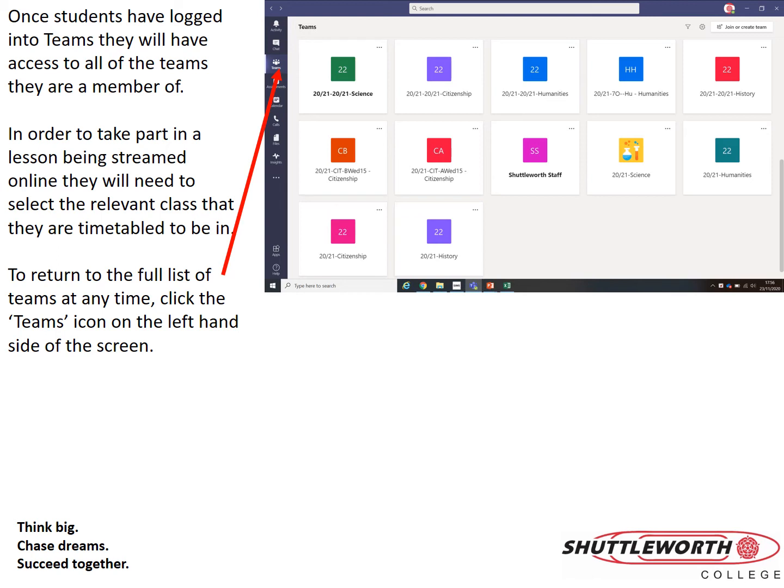Once students have logged into Teams, they will be able to access all of the teams that they are a member of. In order to take part in a lesson being streamed online, they will need to select the relevant class they are timetabled to be in. So if, for example, they are timetabled to be in citizenship at that time, they need to click onto the citizenship class to be able to access the full range of options.